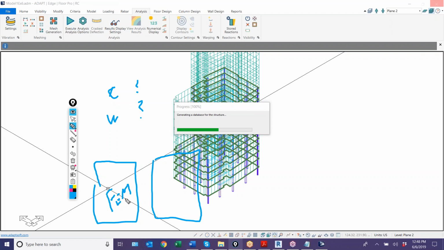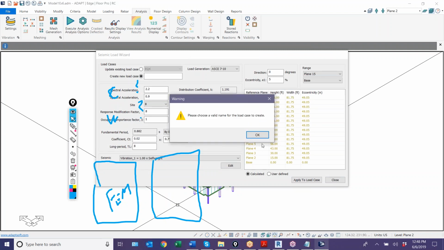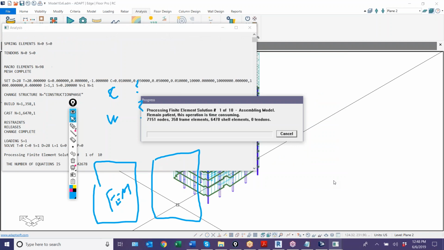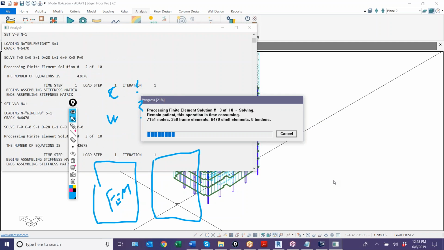So over here we have an FEM solution that we'll call FEM. And this FEM solution stores whatever the last saved run was. So in this case, we're running self-weight, gravity dead, gravity live. We're running wind X, maybe wind Y. I'm not sure which ones were selected, EQX and EQY. And we have solutions for all of those load cases.